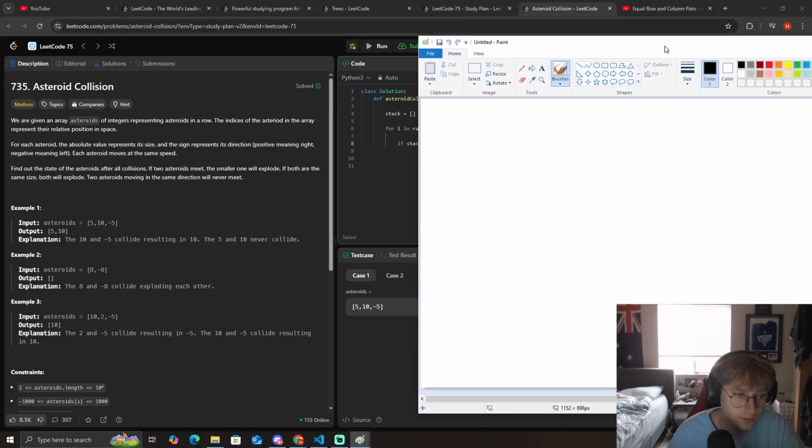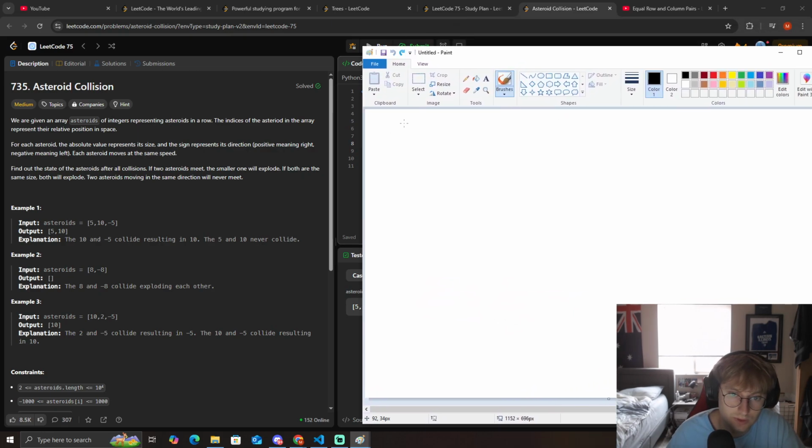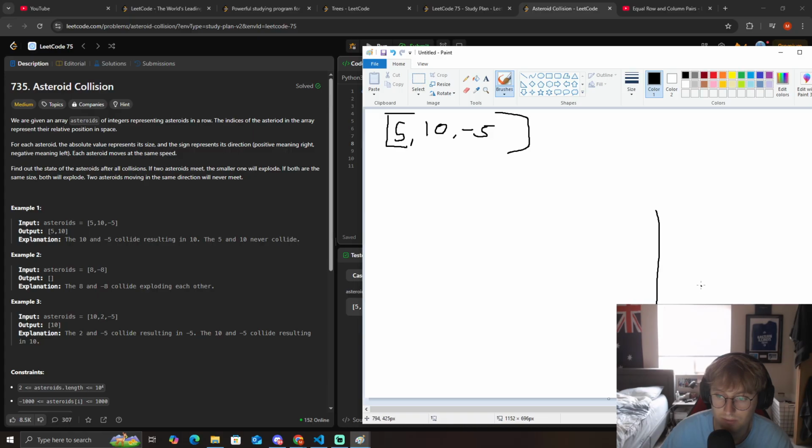All right, so let's look at our thing. Right, so we have 5. I think we have to visualize this a little better because the intuition isn't coming to me again, even though I've solved the problem. 5, 10, -5, right? Okay, I know that we need to compare the absolute value. So if we somehow add 5 to our stack, right?